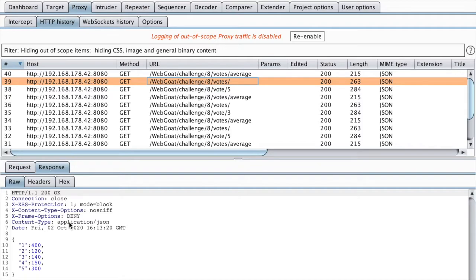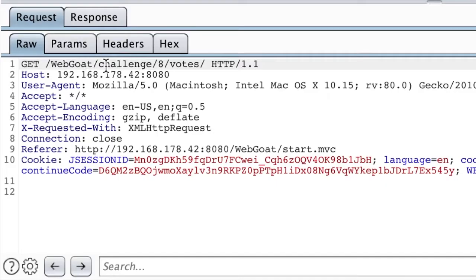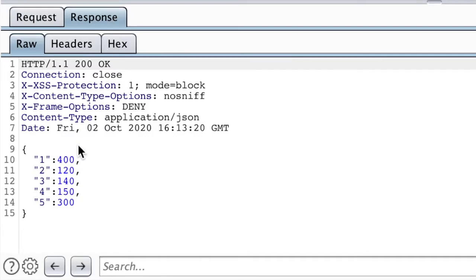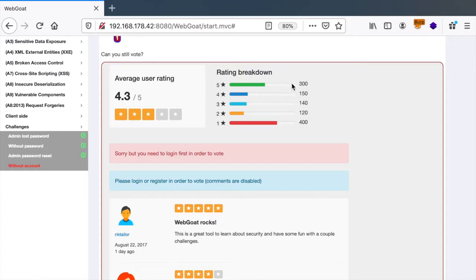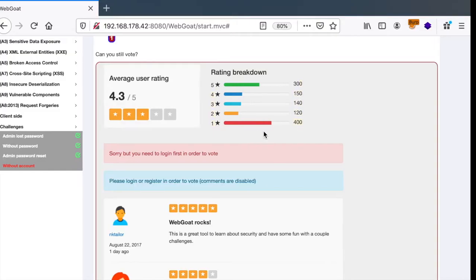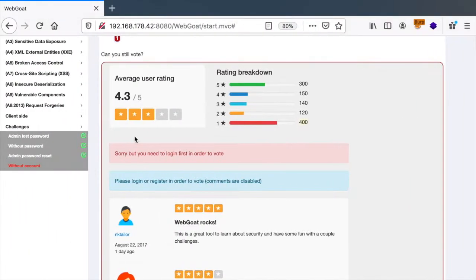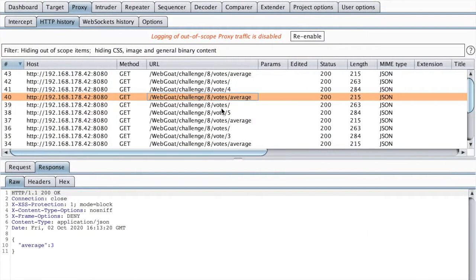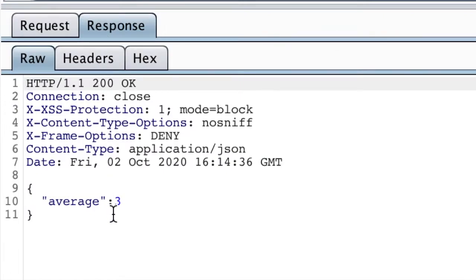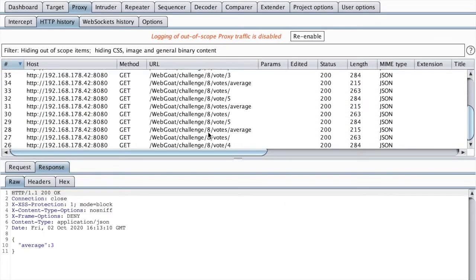Now we have votes. We have this endpoint which fetches the list of votes. This is the one which we see here. So for example, votes with 1 star have 400, the number of votes for 1 star, same thing for the others. And we have an average. The average is reflected, I guess, here. If we click once again, we always get an average of 3. Anyways, so maybe this endpoint is just a static one.